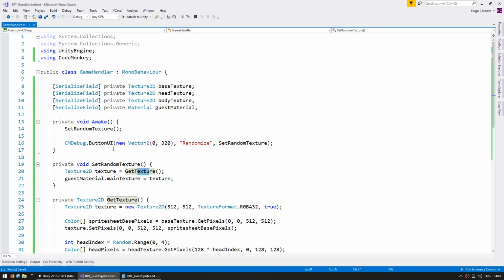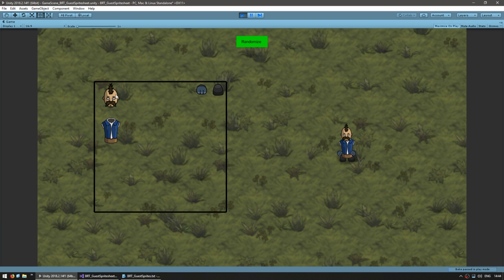Okay, so let's test. And yep, there's a guest with a random head and a random body. And if I click the button, there you go. Every time we are getting a random head, random body, and everything looks very unique. So we can click this, and with just four heads and four bodies, you can see just how many different variations we can have.